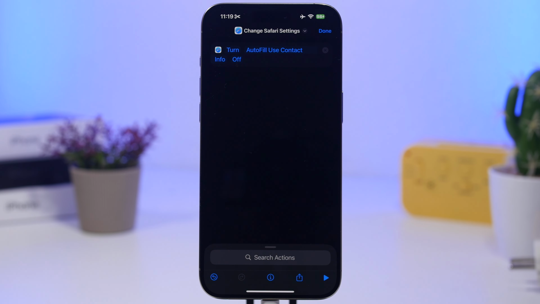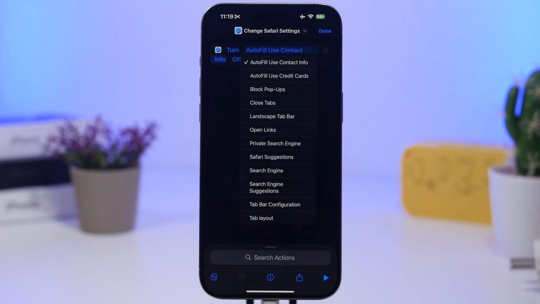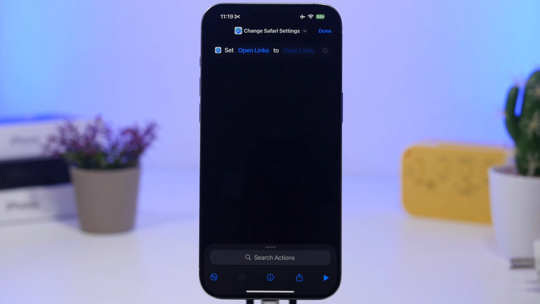Now you can also change the way you open links on Safari. When you tap right here where it says autofill, you can go to open links, and you will have here a few different options. You can open links in a new tab or just open them in the background. So if you decide you need to switch this setting, you can just do that with this shortcut.